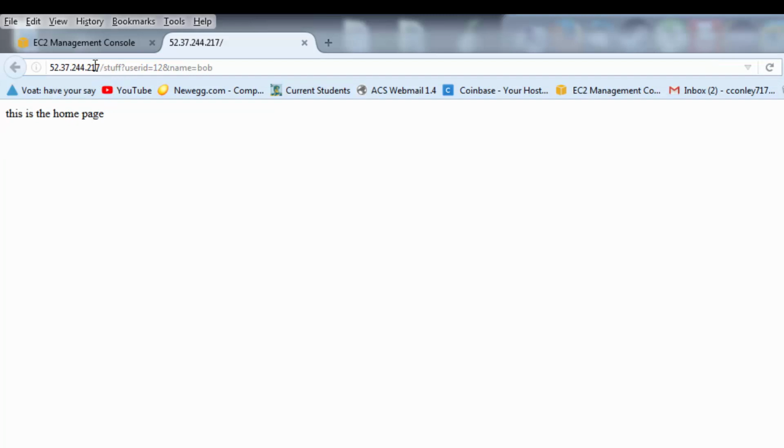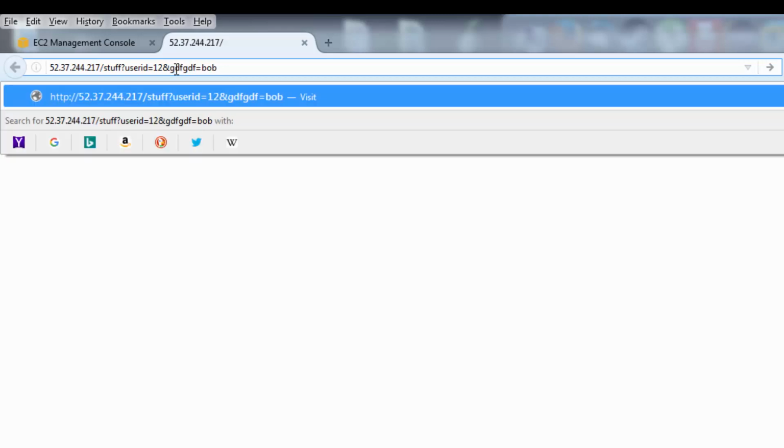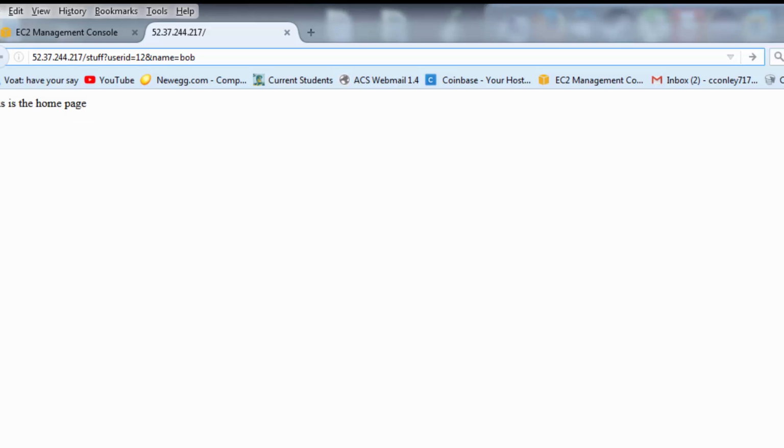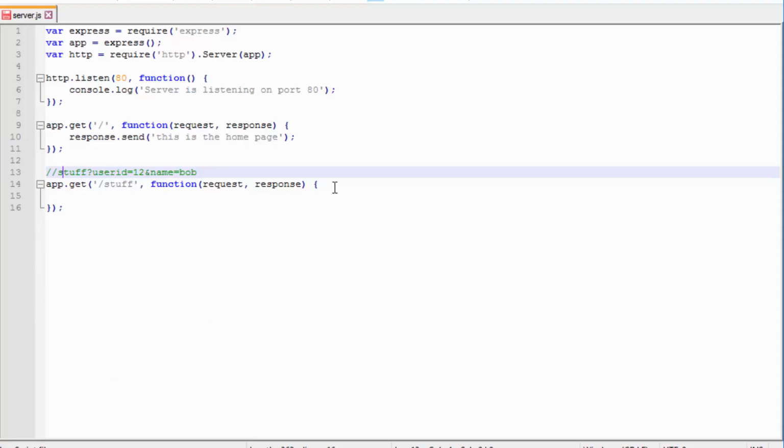We're going to call the server, the stuff endpoint, and the question mark here means where. So it's going to be IP address slash stuff, where the user ID equals 12, and the name that we're going to send is Bob. You can call these anything. These are just names of things that I decided to use. This isn't dependent upon Node.js or anything like that. So let's go back into the server, and we're going to just intercept this data.